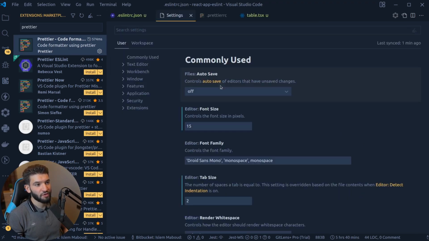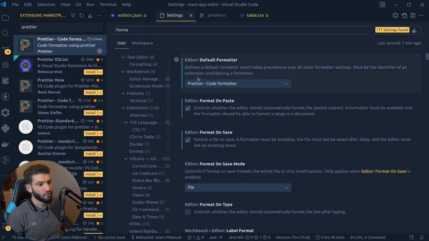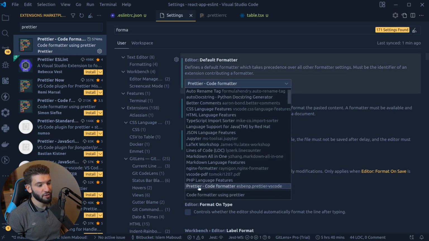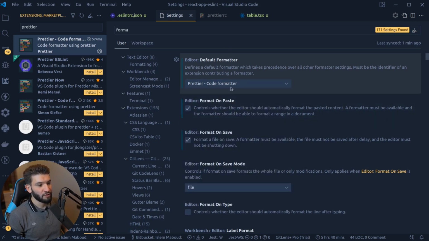So open user settings and go in here, search for formatter. It's going to find you the first one, which defines the default formatter, which takes precedence over all the formatter settings, and make sure to choose Prettier. There are plenty of them, but of course Prettier is the best one for us as JavaScript developers. I guess it does support a couple of other languages, but mostly JavaScript is the best one for Prettier. So just go ahead and do this.